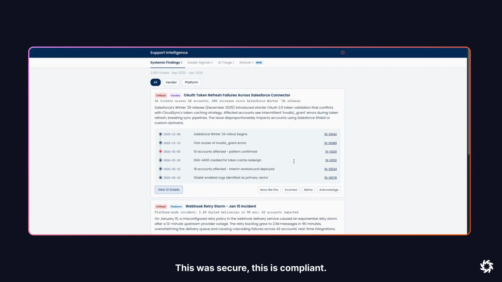This is secure, this is compliant. So all of the things that you would want in a piece that would surface the true insights at a high level, and you could also deep dive into any of the issues, is quite useful, and this is what we built out for that.